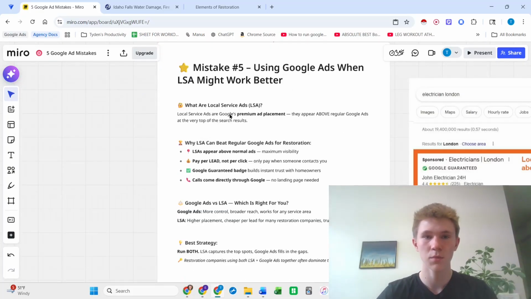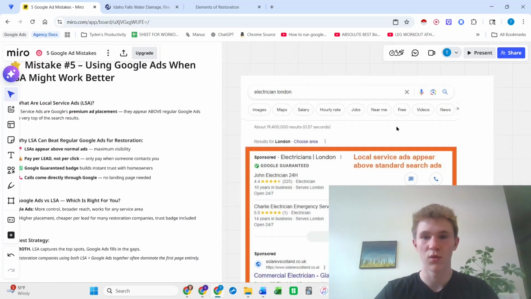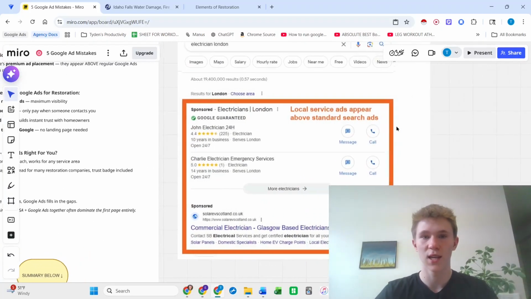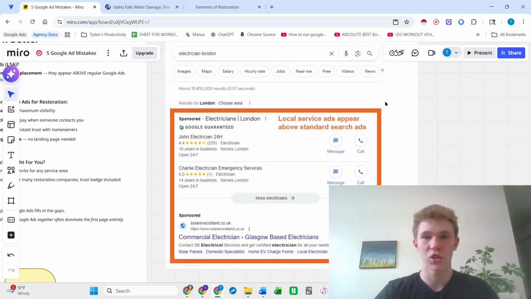So mistake number 5 is a big one. This one is using Google Ads when LSA might work better. Local service ads are the premium ad placement because they appear above regular Google Ads. So this is what local service ads look like. Say you were to search electrician London, then it comes up right here, and they have the Google Guaranteed badge right here. And then they just have the call and the message.